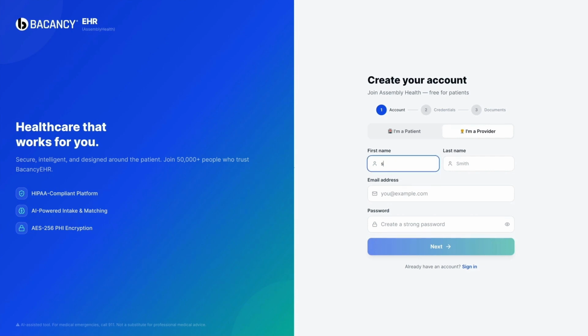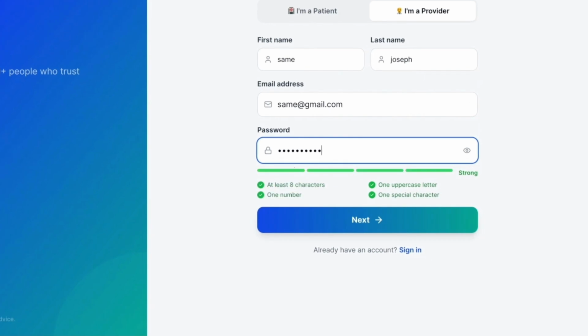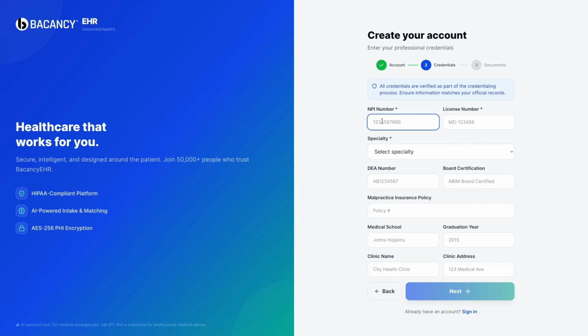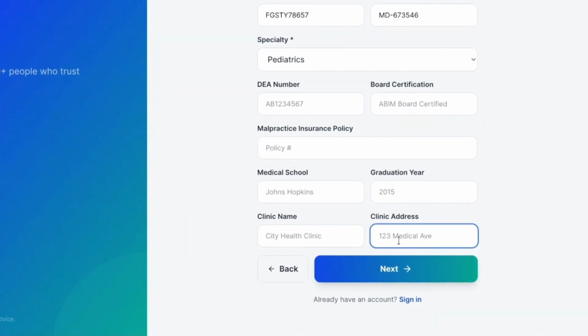You fill in your personal details, including your first name, last name, email address, and a strong password to create your account. You enter your professional credentials, including NPI and license numbers, select your specialty as pediatrics, and input your medical school and clinic details, including the clinic address and your graduation year to complete the second step.